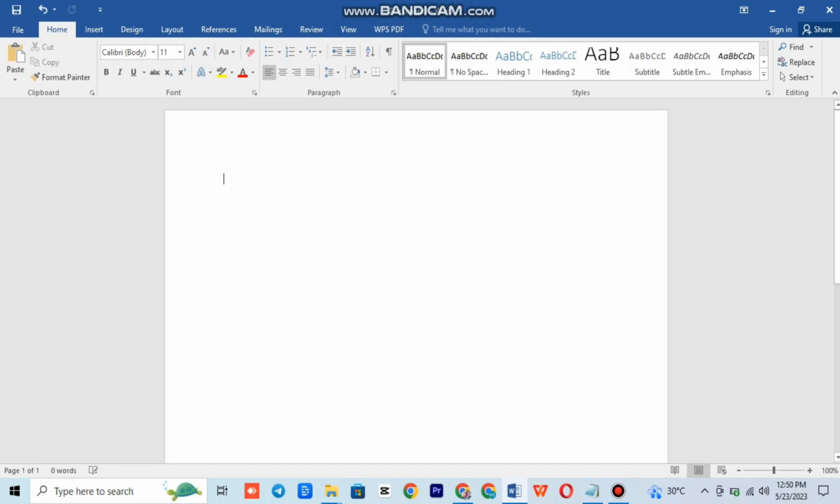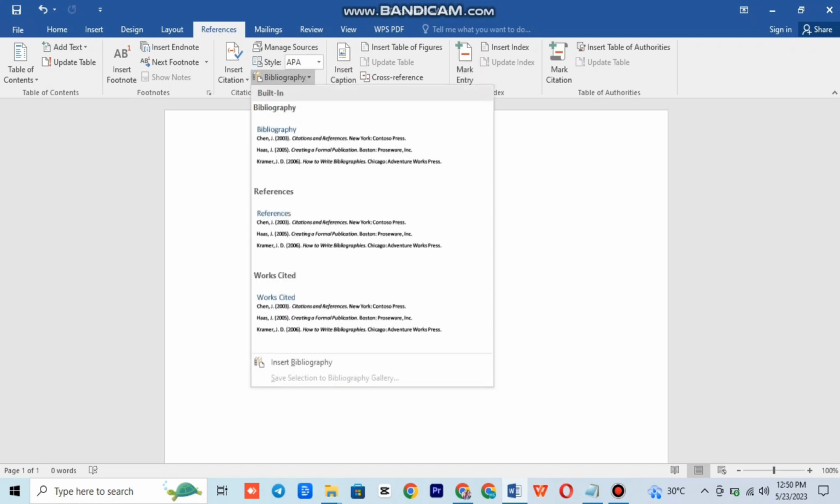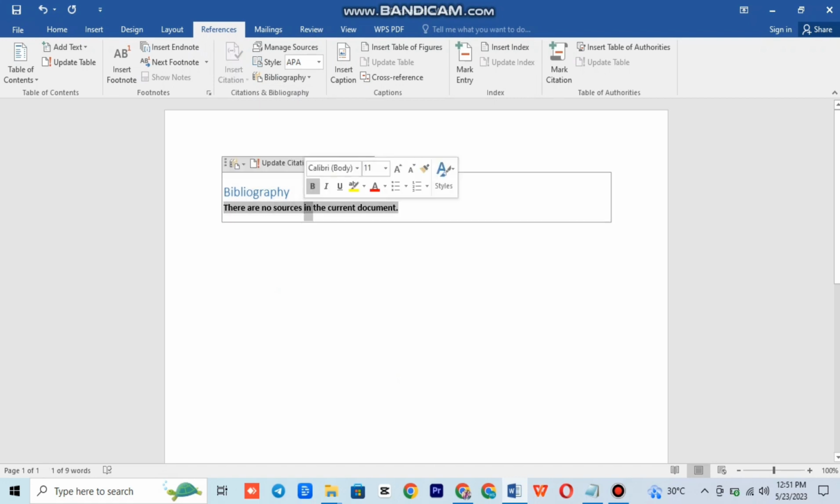To do that, you have to tap on References. In References, you will find the option of Bibliography. Just tap on it. It will show you these options. You have to tap on the first one, click it, and Bibliography will be added to your document. This is how you can add the bibliography in your file, in your document.